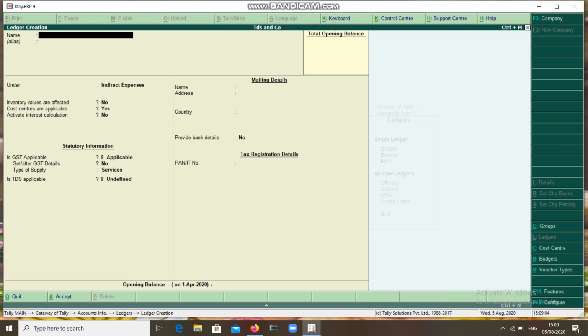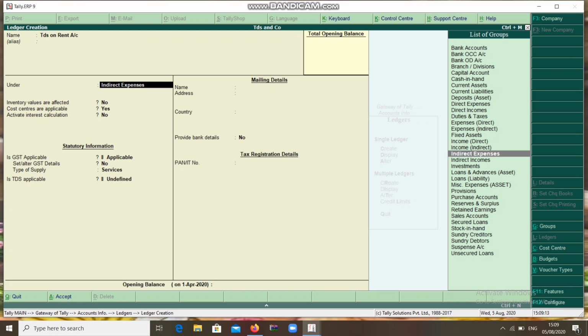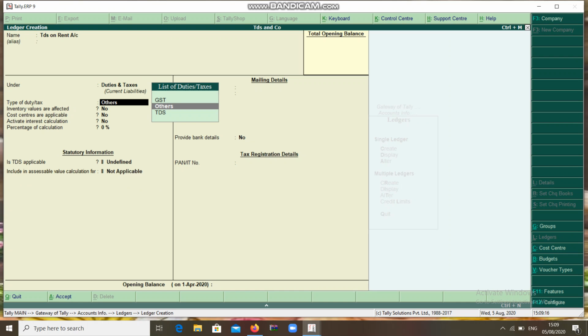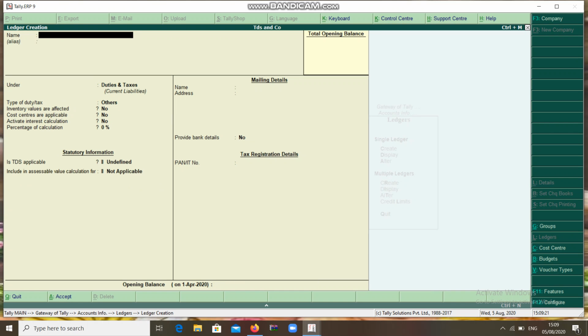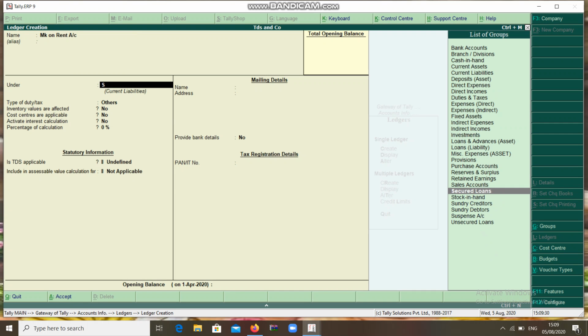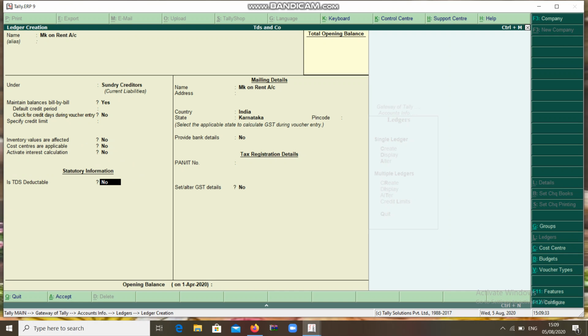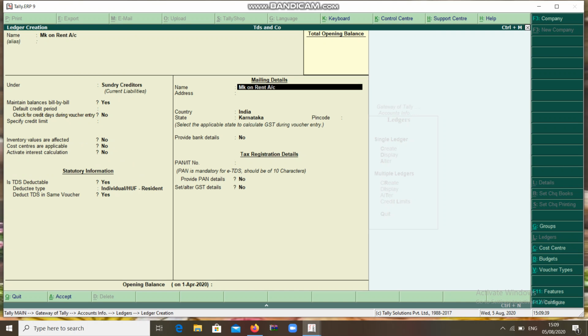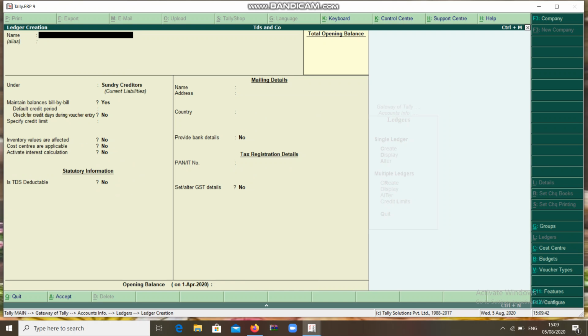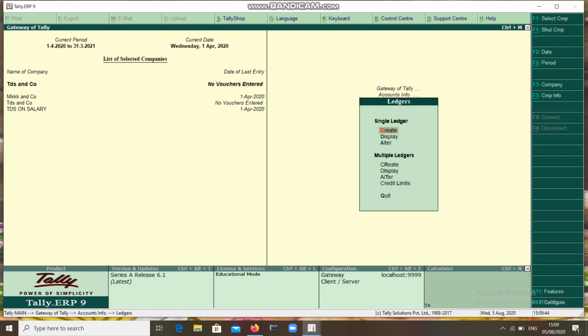One ledger is over. Next one, TDS on rent account, under duties and taxes. Here, the TDS option is TDS on rent of land and building and furniture. Next, the name of party. You can take it as MK on rent account, meaning the one who is going to pay tax to the government, under sundry creditors. Here, TDS deductible is, you can go for individual HUF or resident. So 3 ledgers are over. Now our work is only passing the vouchers.